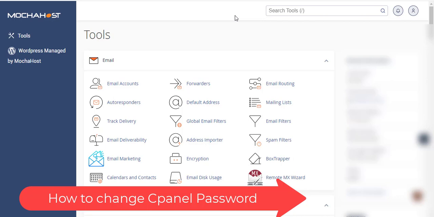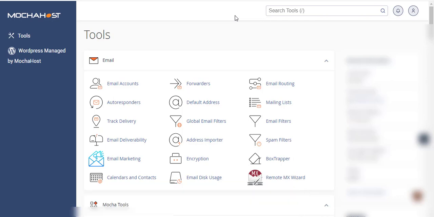In this nugget, I'll be showing you how to change the WordPress admin password in cPanel. So let's get started. The first thing you'll want to do is log into your hosting account using your provided username and password.